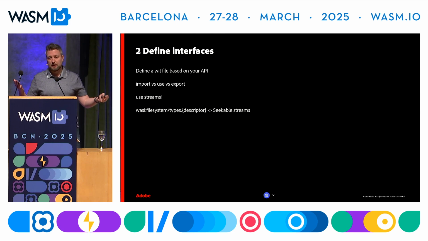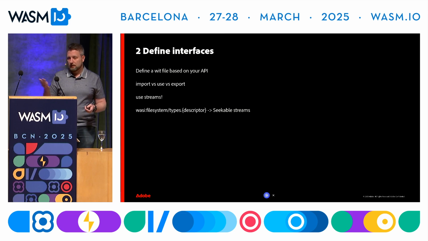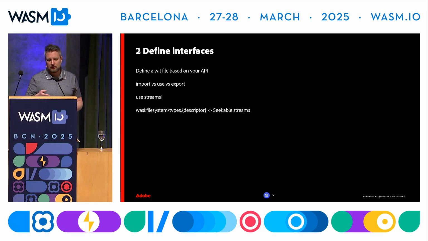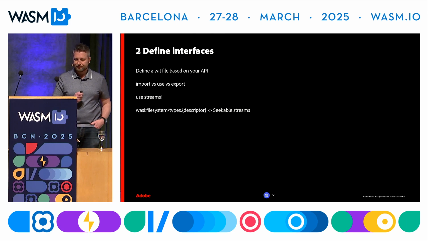And if it's a video, there's no way you're going to get that into memory, especially in these very small Wasm type use cases. So you have to use file descriptors. I did not know about file descriptors when I first started this project. I wish I had, but they're really very useful, and you can get seekable streams really easily from them.